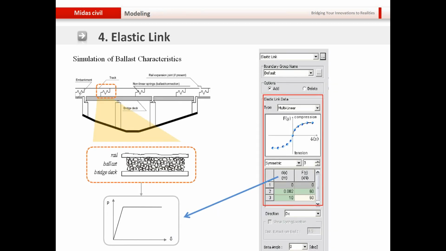Also, we have a special type of elastic link known as multilinear link. It is used for modeling the non-linear behavior of the ballast, and here you can see if I want to model this type of behavior of the ballast, I can define it like this in Midas Civil.